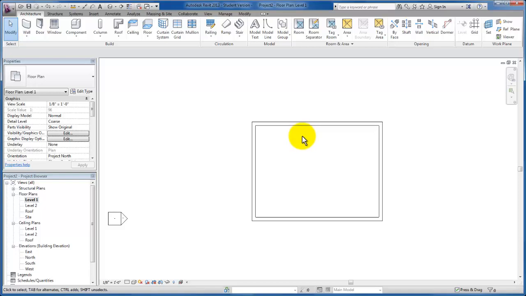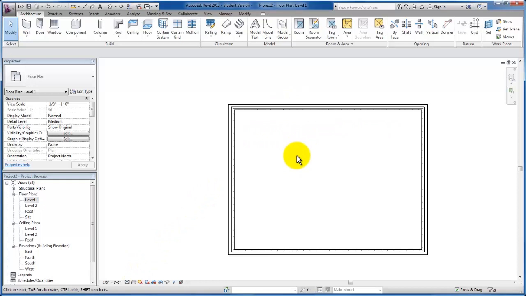Although we used a brick on metal stud exterior wall, we do not see that currently. In our view bar, we're going to have to come down and click on medium or fine detail. They both will work fine for this. Medium detail. Now I'm able to see the components that make up this wall.